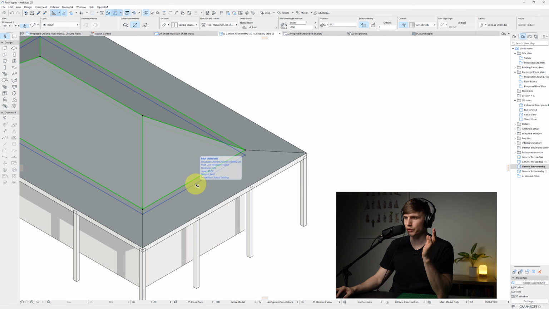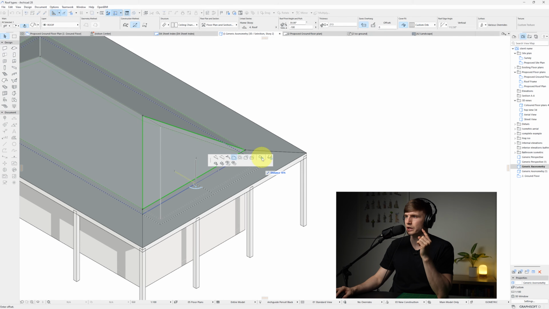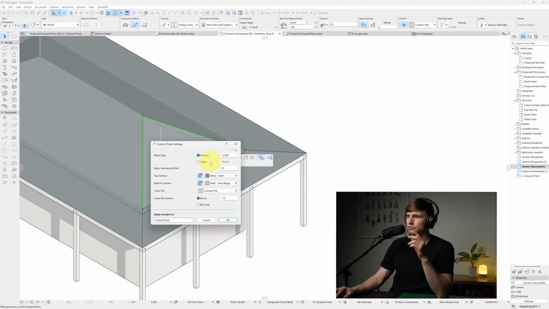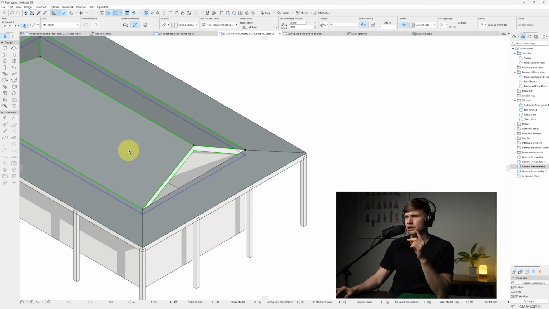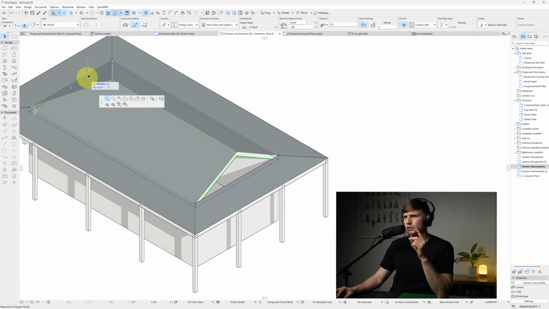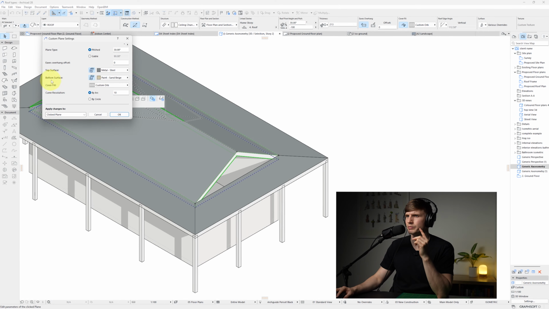Now we want to get the gables onto this roof just here. We can do this in 2D or 3D. If we just click this blue line and then we go to custom plane settings, we'll hit gable and we'll go OK. And we'll go over to this side just here and we'll do the same thing. Go to that one, click gable, and we'll go OK.